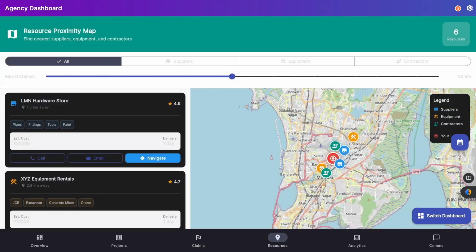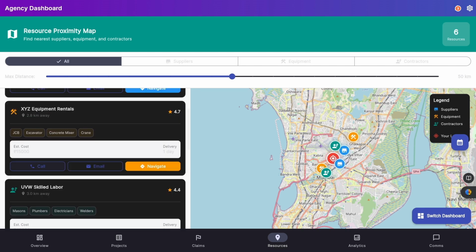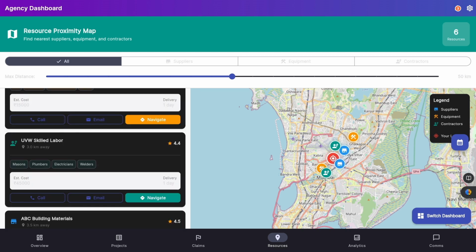Then we come to the resources section. This section is basically made for the agencies to fetch the different resources they might be needing for the project they are doing. For example, on the left it lists the hardware stores, equipment rental, everything listed on the map, so they can easily fetch the necessary things they need for the project and complete the project in the desired timeline.